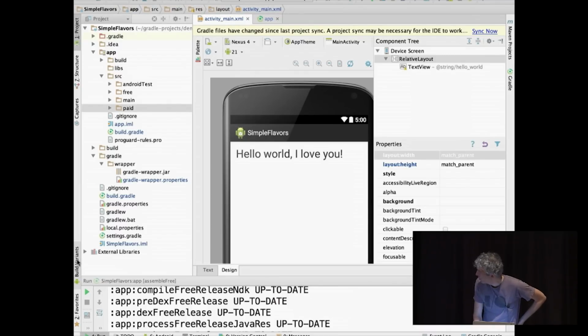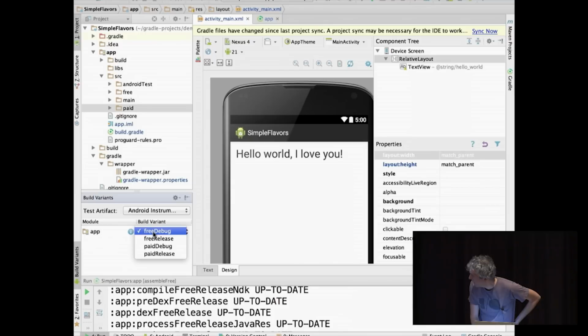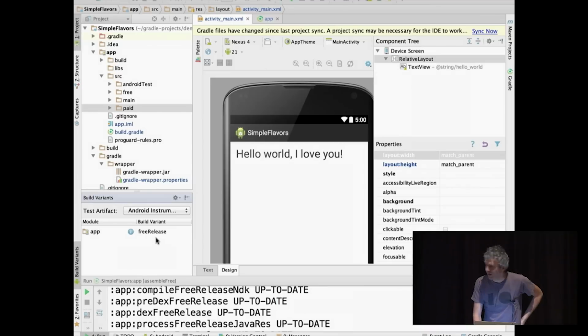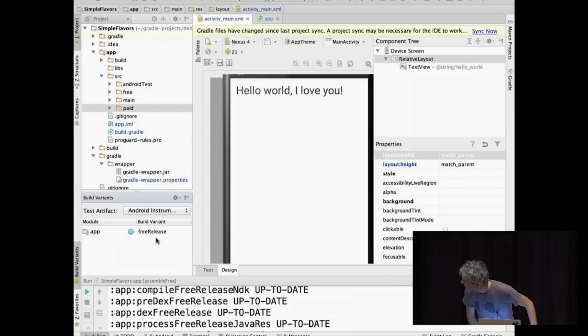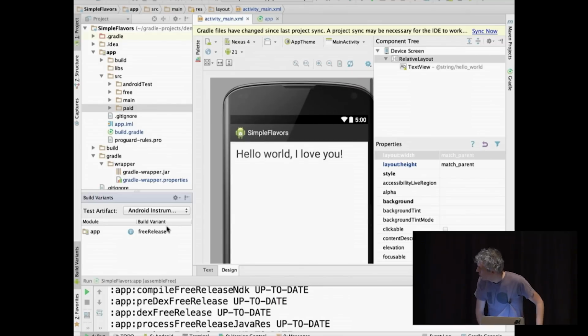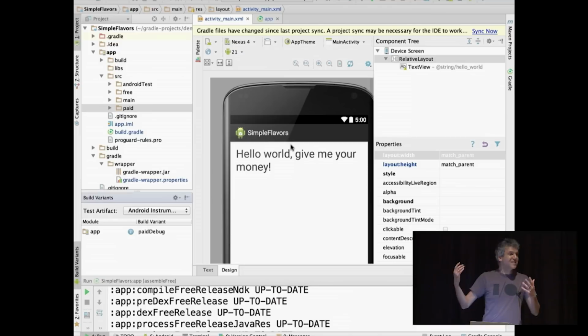So now we go into the visual mode, right? And we can now change, I will have a stiff neck after this talk. You can now change, because I don't see that on my screen, the build variant, right? So yeah, we choose free release, and if we switch to paid debug, right? That is deep IDE integration, and that's fun. That's how it should be, right?